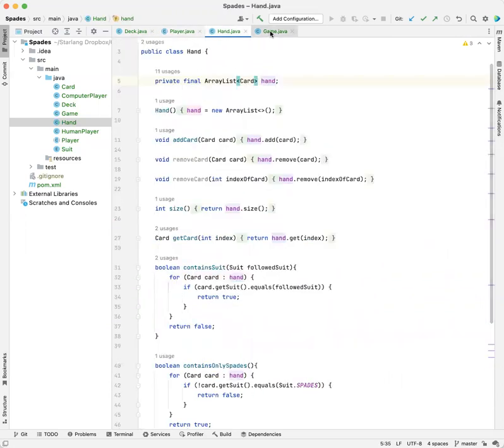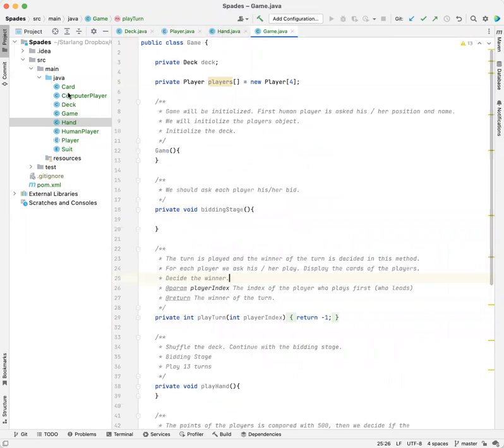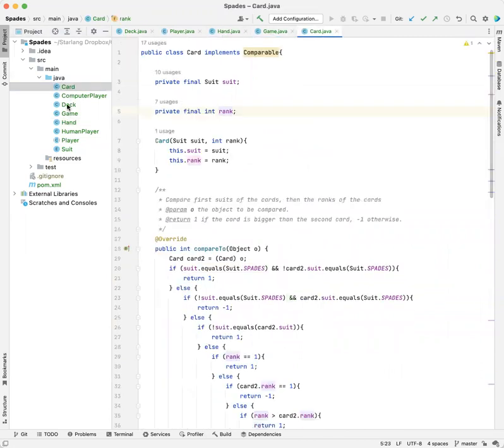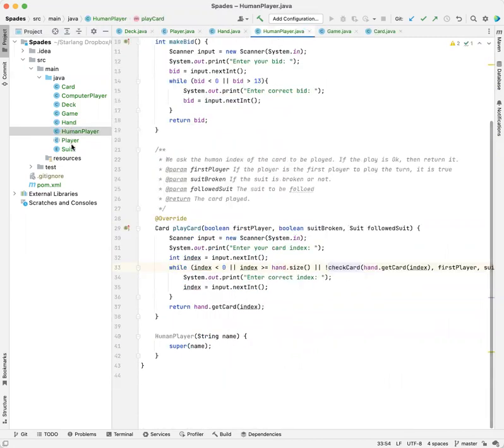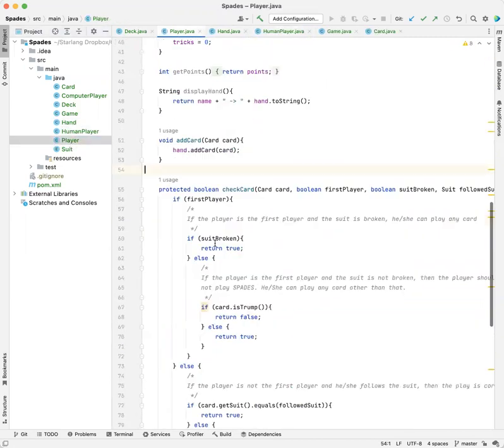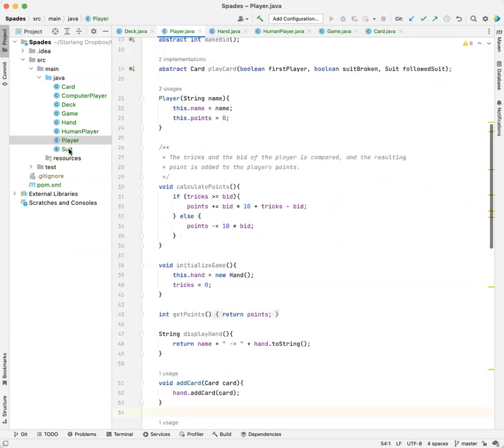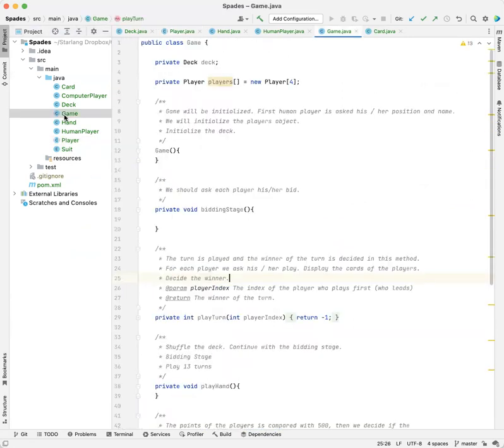So almost done. We have cards, we have deck, we have hand, we have human player, we have player, and we have suite. So let's come to game.